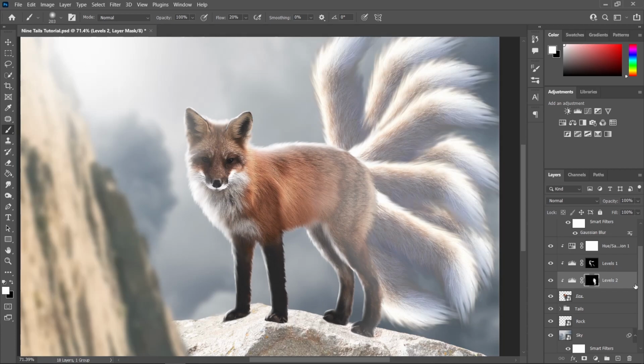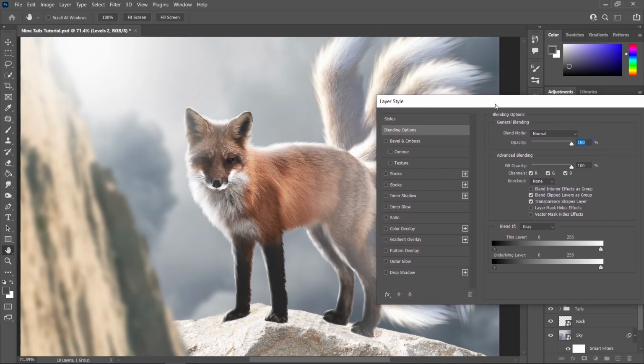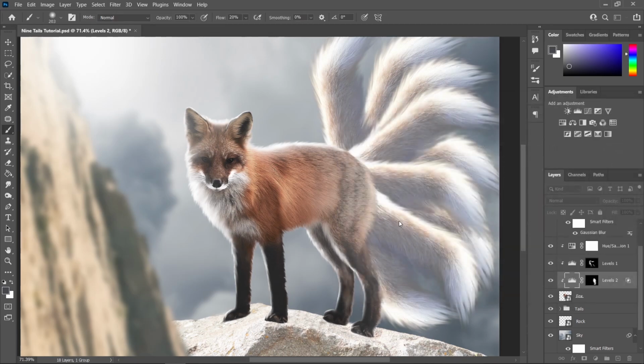And then after that, let's double click on this layer on this side, and it's gonna pop up this dialog box. In the underlying layer, let's hold the Alt key and just drag this slider over here to split the slider and just remove those white in those dark areas. There you go. I think 100 will do, and then just press OK.